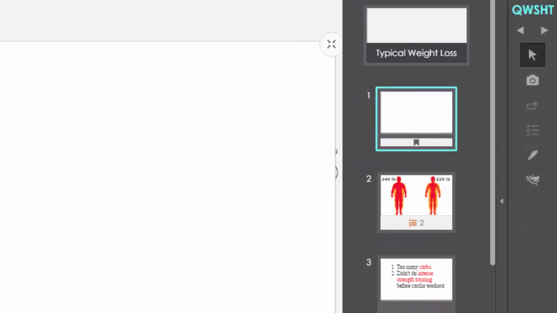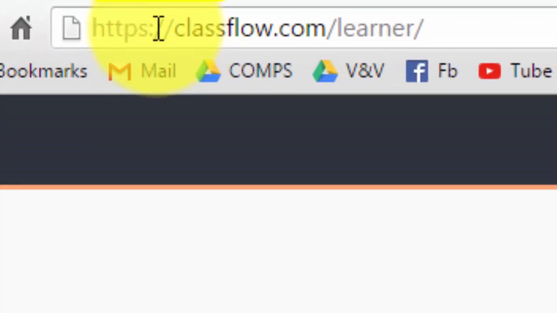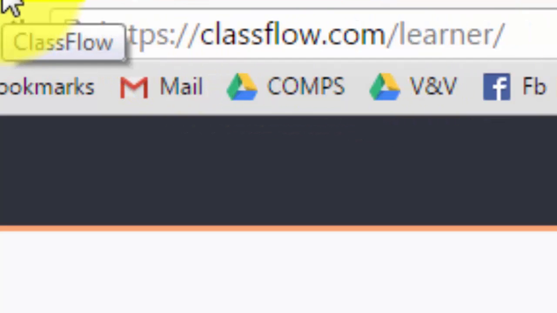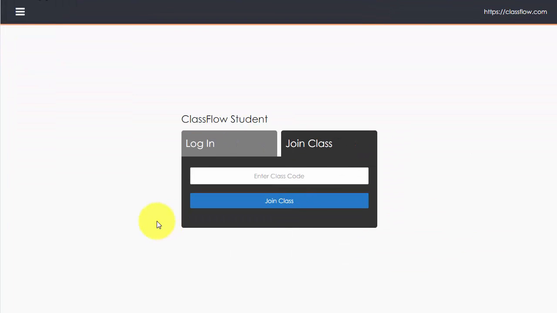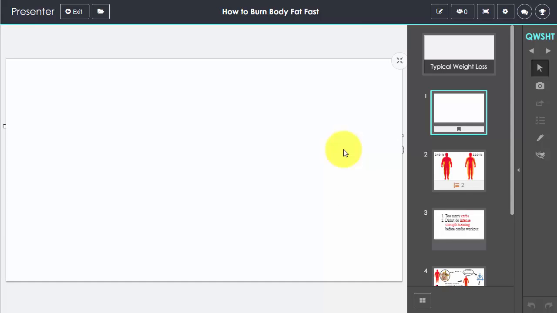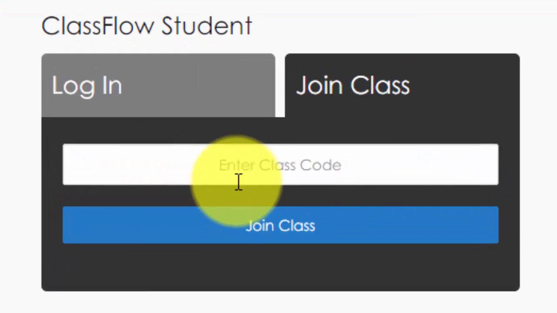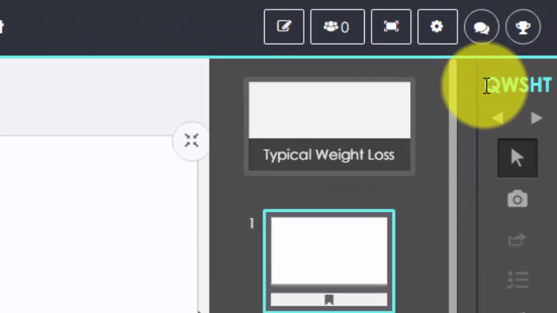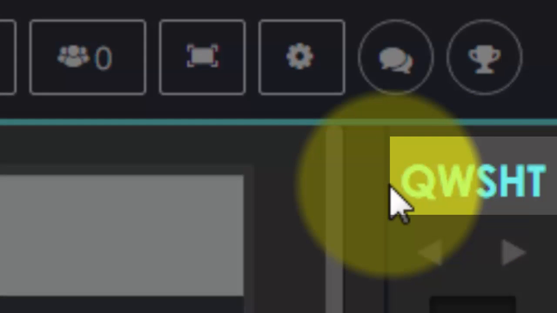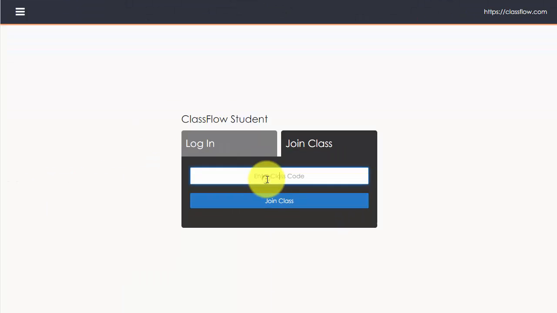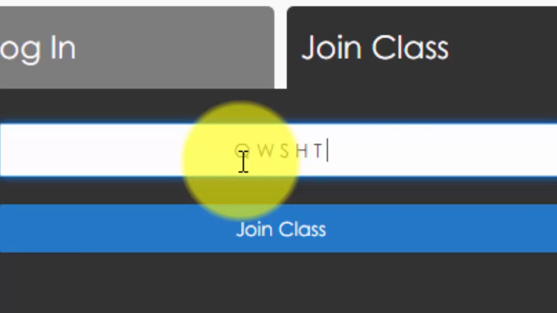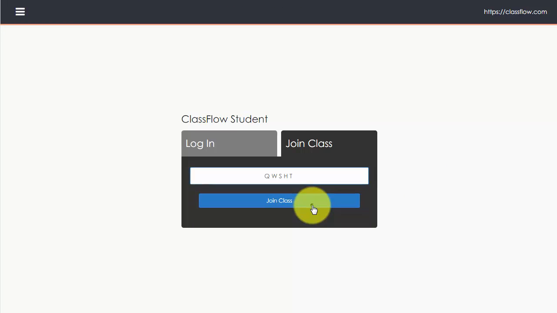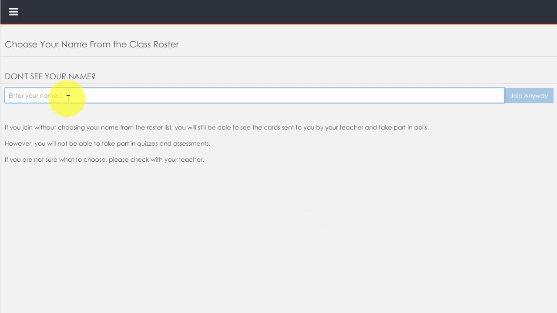So let's do that. This is classflow.com/learner, and this is where your students will have to go to join the class. To join this class, I have to enter the class code for this class, which you can see from right here. So it's QW should. Okay, QW should. So that's the class code for this class. And join class.